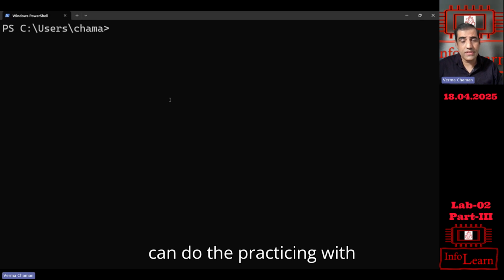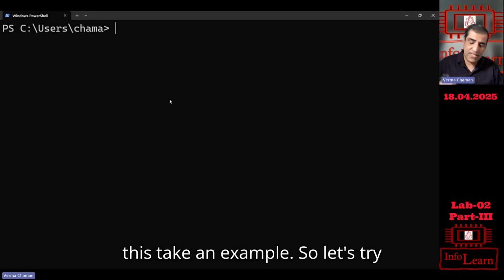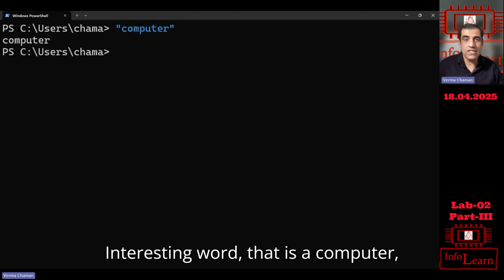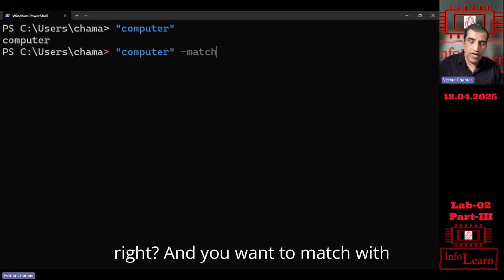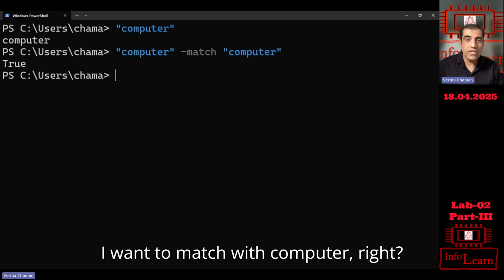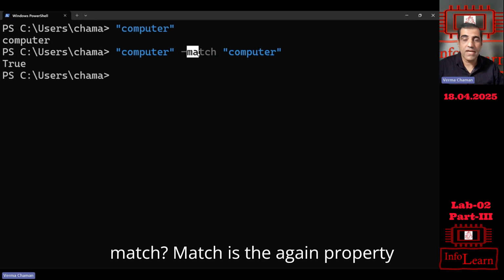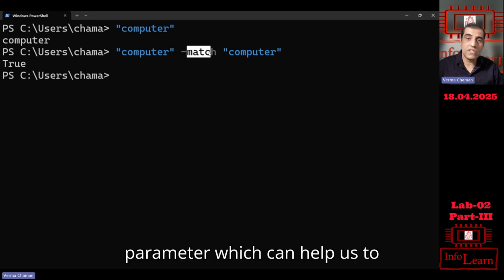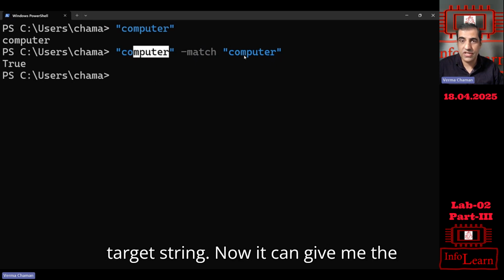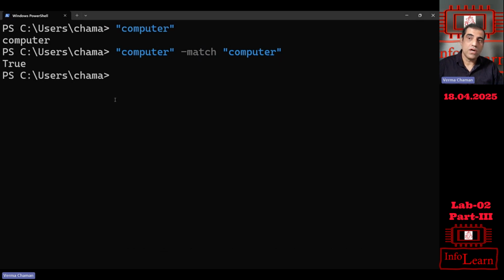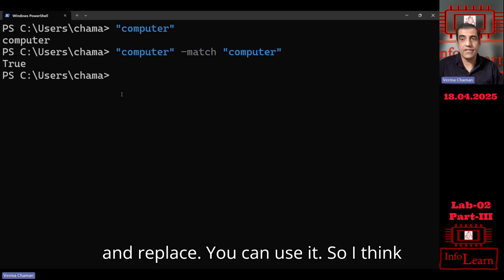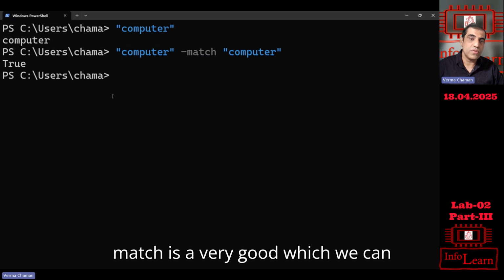Now what can we do for practicing with this? Let's take a very interesting word, that is computer, right? And you want to match it with anything. Do you remember what match is? Match is the operator which can help us match any input string with your target. This is the input string, this is the target string. Now it can give me the output true or false. There are a couple of them, like match, split, and replace. You can use them. I think match is a very good one, which we can understand.